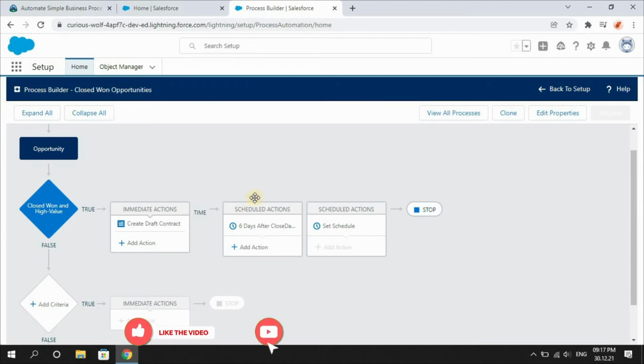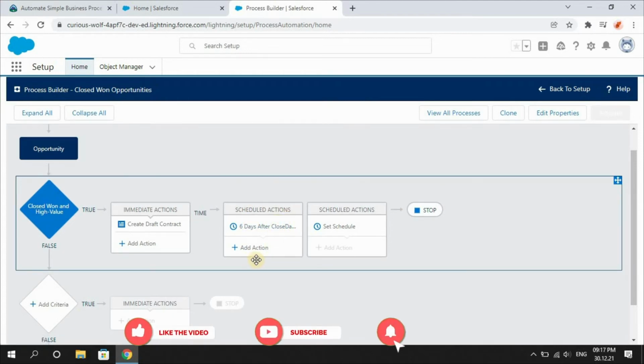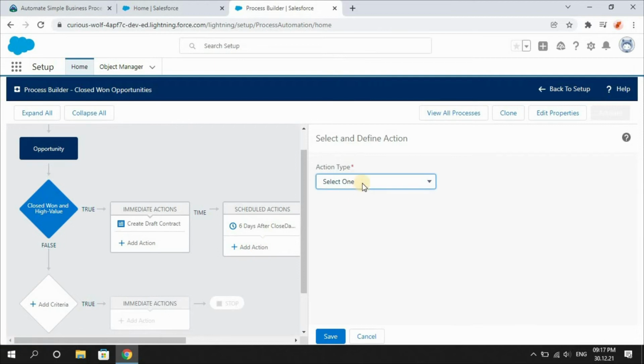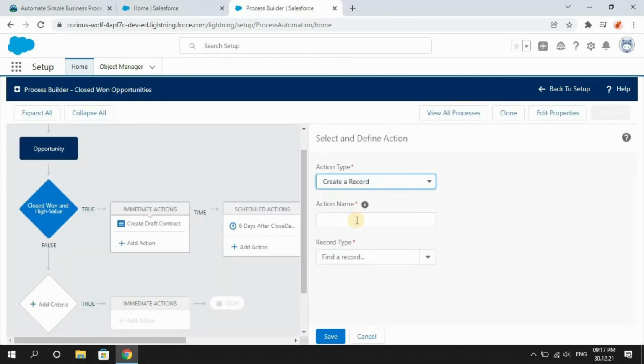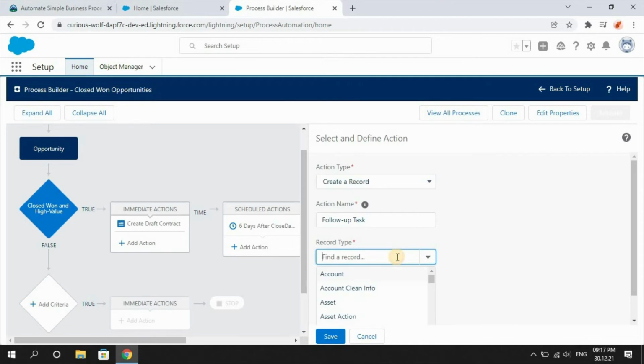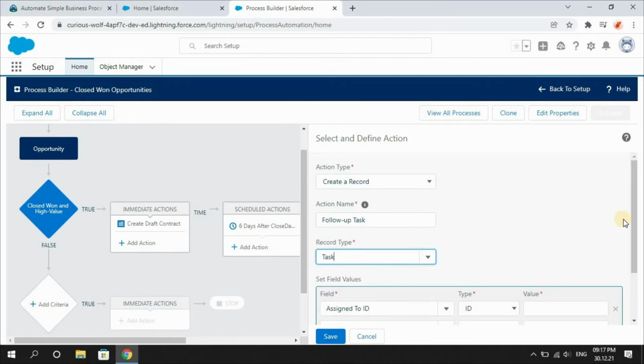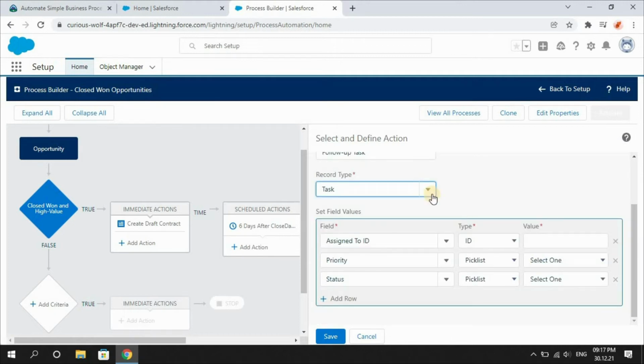Now we have already created one scheduled action. In that you have another option named as add action. So click that add action. So in action type, choose create a record. Name it as follow up task. And in record type, choose task.